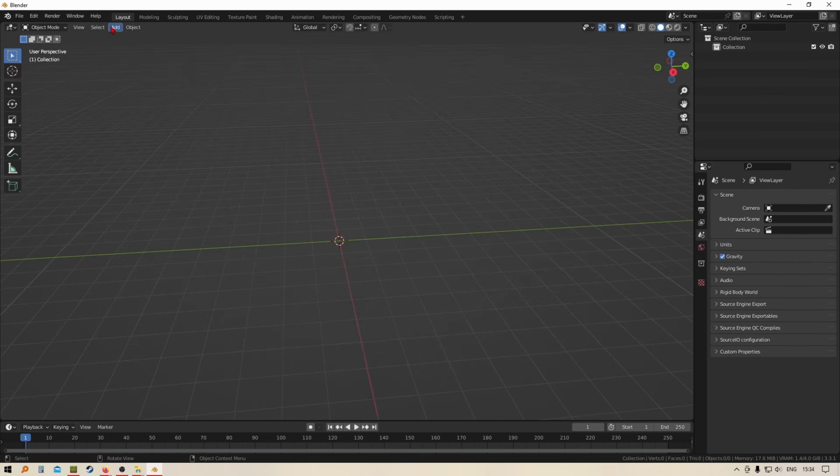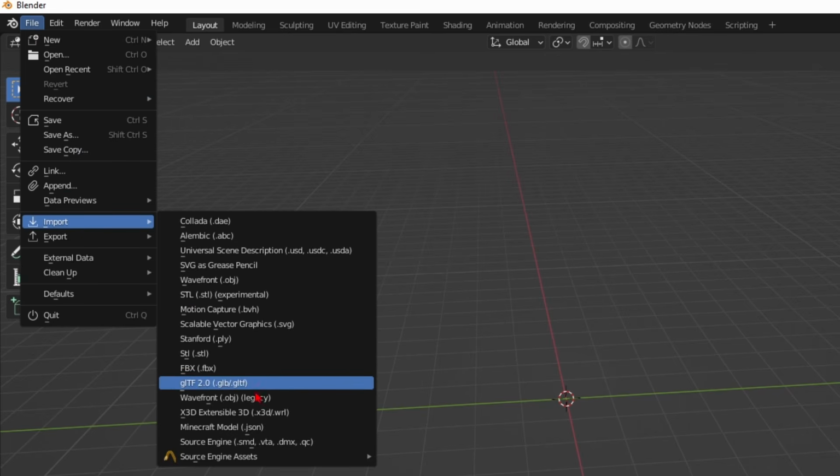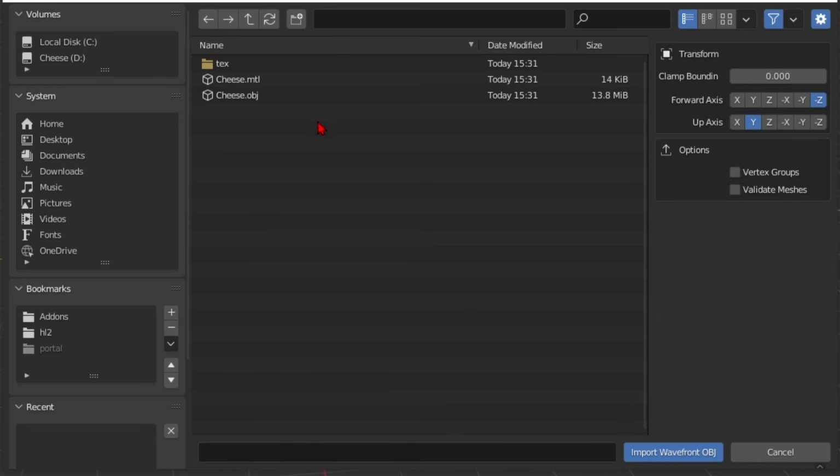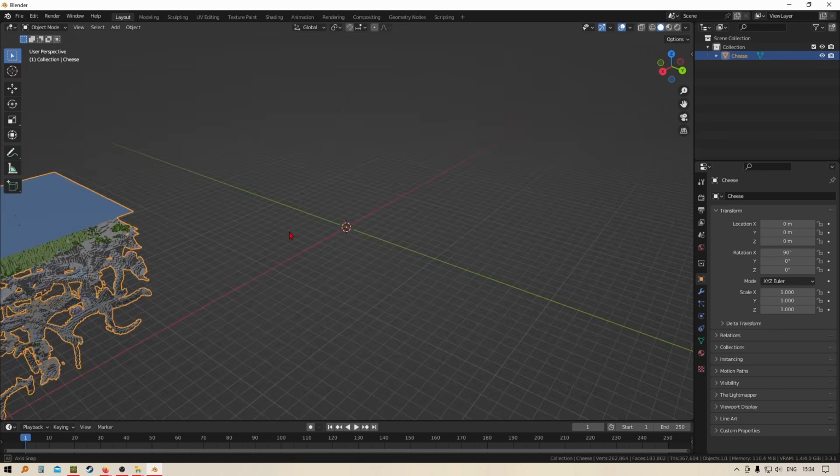But with all that said, now we can just go to the top left, go to File, Import, OBJ, Wavefront OBJ, there we go. Go to your file trajectory and choose your OBJ file. Now this can take a while, or it can be instant.